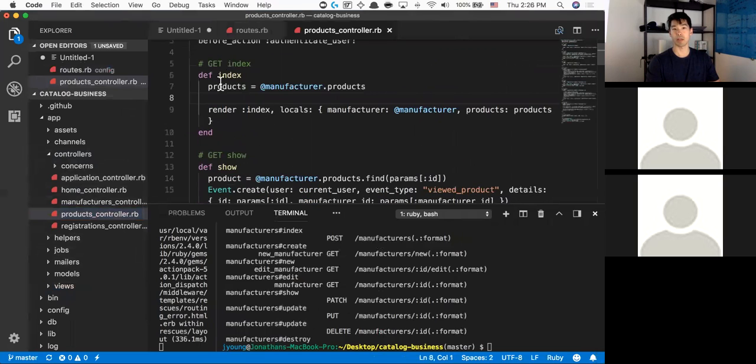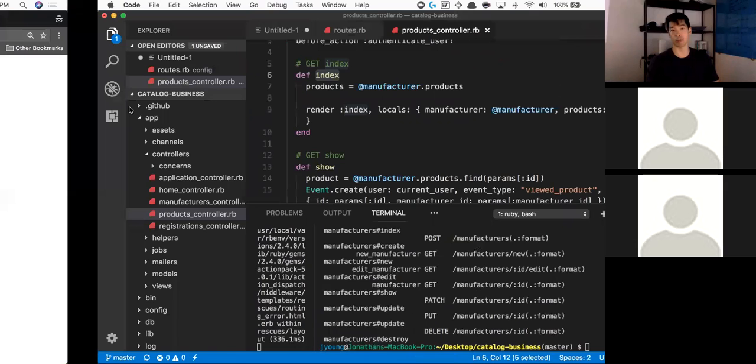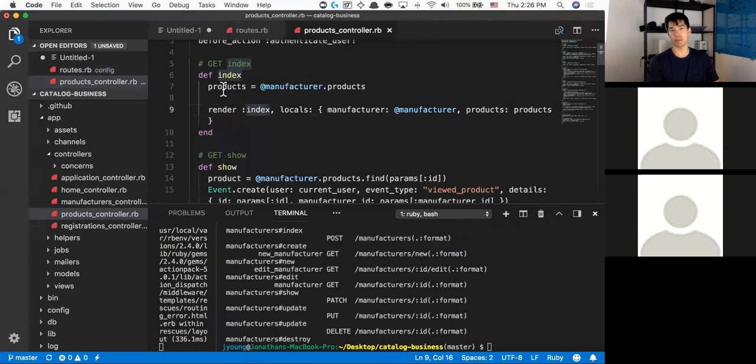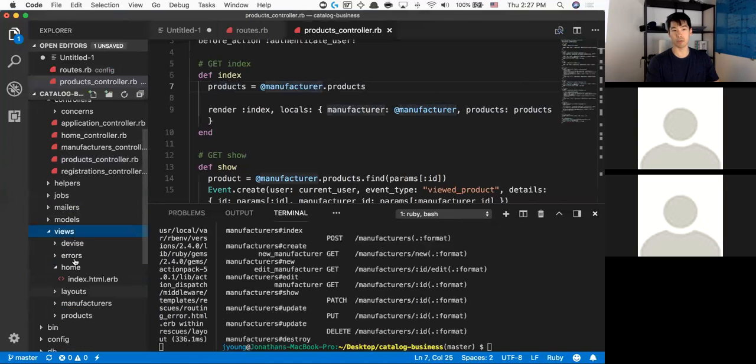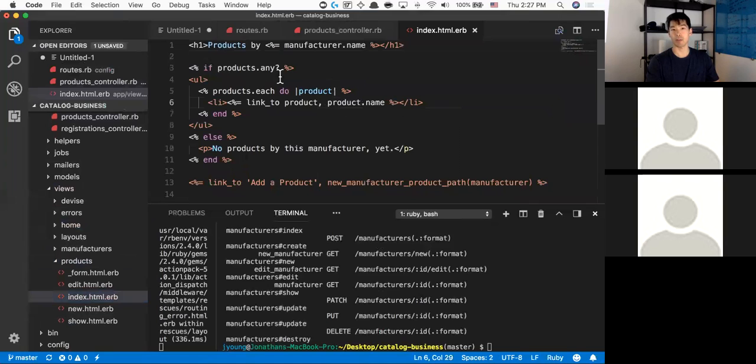All right. And so this is going to list out all of the products. So when I go to /manufacturer/1/products, this is everything that gets listed out over here. There's probably something very stupid that we're missing. So I'm grabbing all the products and I'm passing that into the index. So views, go to products, index. All right, if I have any products, I'm going to iterate over each one of them. Link to product and product.name.